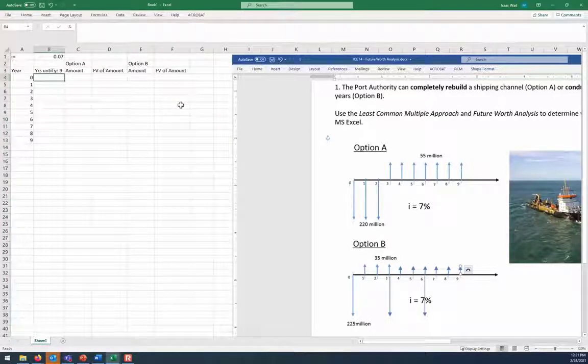Alright, so how many years is it until year 9 when we're on this row? So I'm going to do equals 9 minus whatever year we're on. And so then this is going to be the n that we use in our formula, because we're compounding things into the future. So anytime there's a future worth problem, you need to have the time and the reverse time column. Okay, now we'll put in the cash flow for option A. So it is negative 220 million.